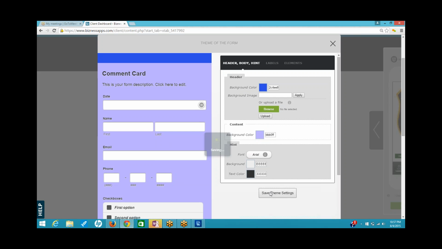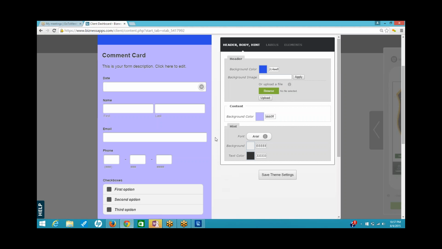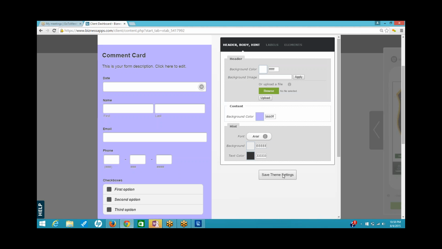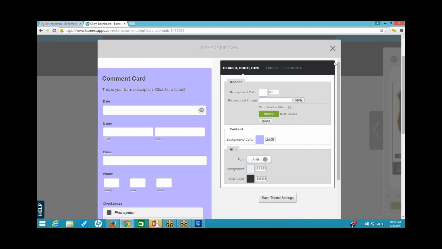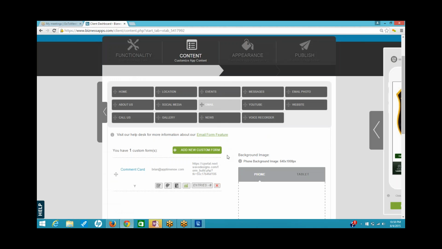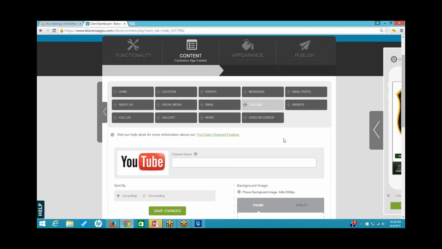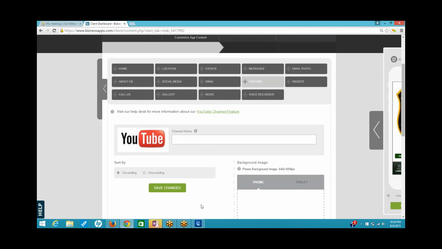Okay, so you can fool around with that, make it whatever colors you want. Save the theme settings. And there we go. We've got just a little extra customization there. So that's done. For YouTube, what I need to do is I need to get a channel here.